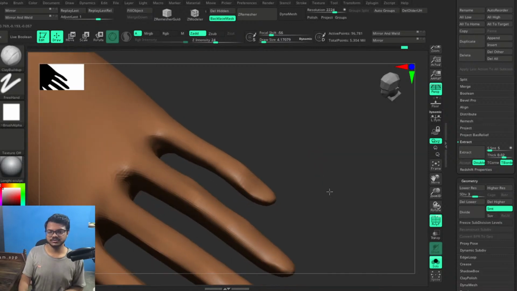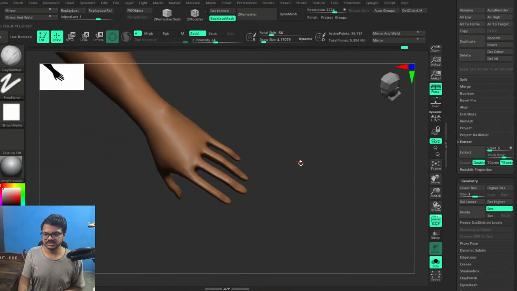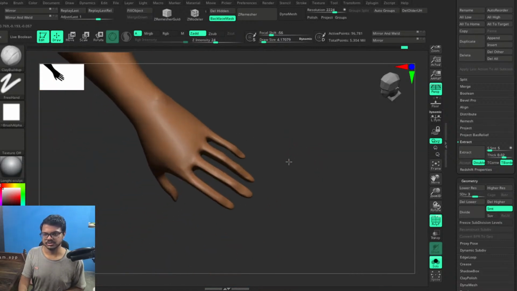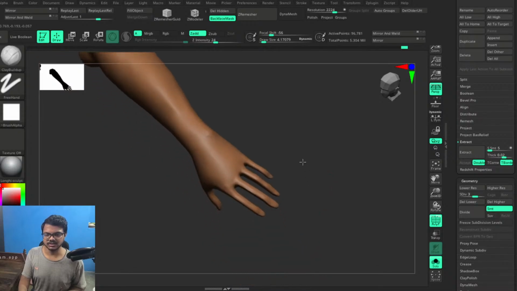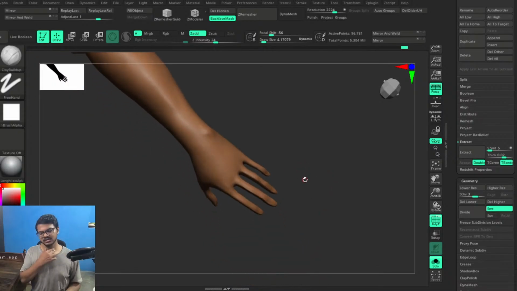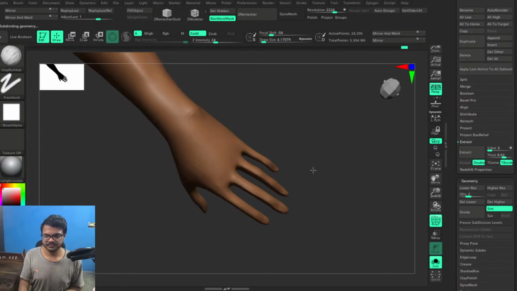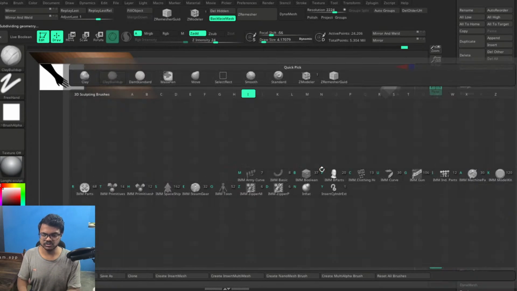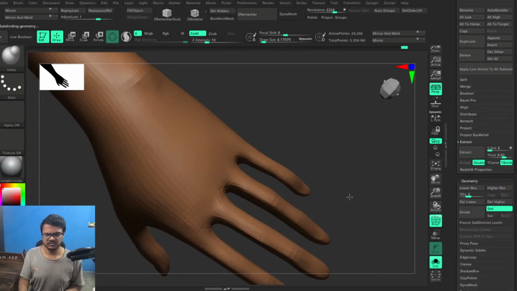You know what? Let me first widen the fingers, in proportion with the hand. This should be very wide. And for widening it, of course, level 2 is better, just because there is a lower poly count.